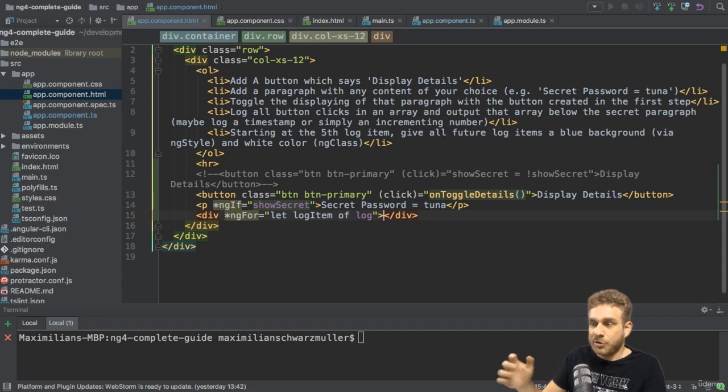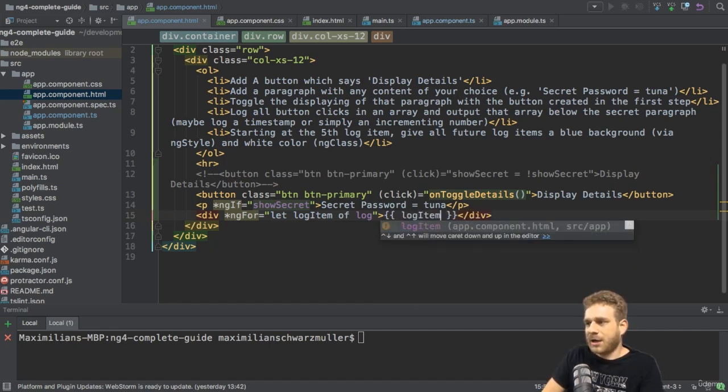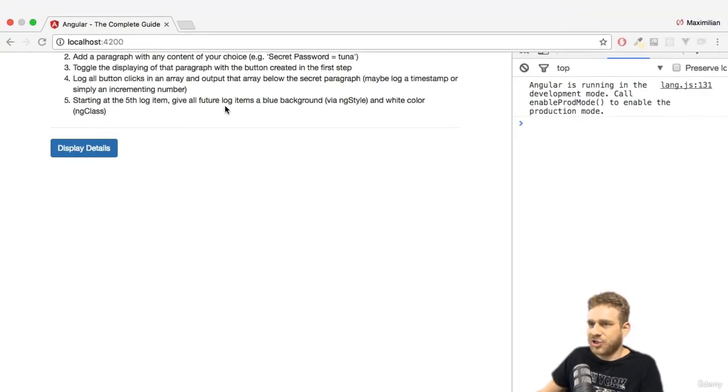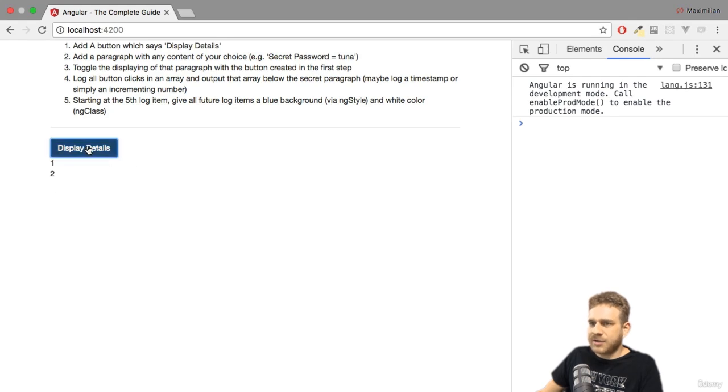So here we loop through the log, and between the div opening and closing tags, I can now use string interpolation to output log item. Now we didn't do this in the last lectures, but I told you that log item is a variable we can now use in the template. And that's exactly what we're doing here. I'm outputting log item. So with this, if we have a look at our application and I click this button, you see that I add this list. It's jumping around because I'm adding and removing this secret password, but you see the list is growing as expected, the log is working. Now about that coloring, the fifth step here.